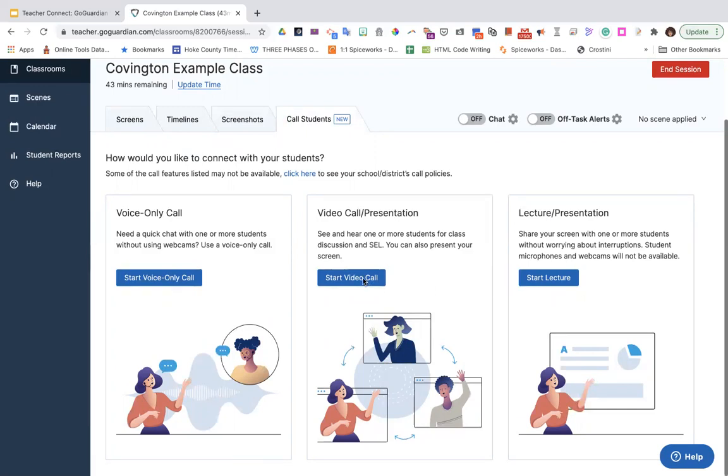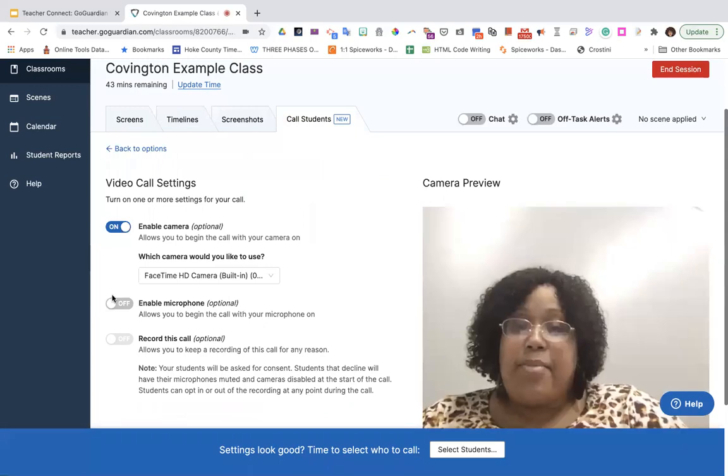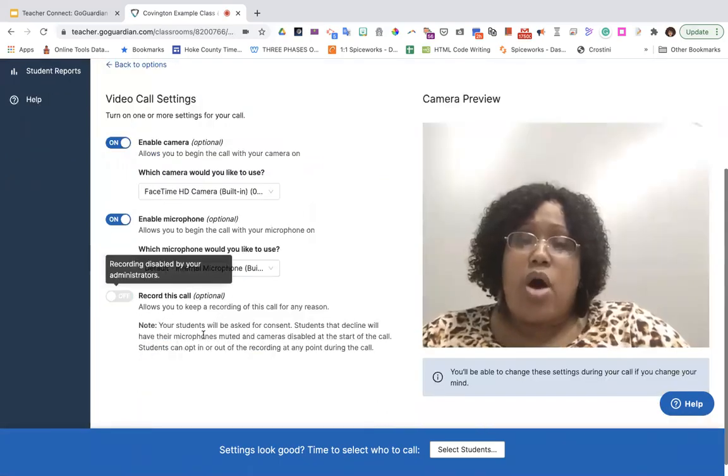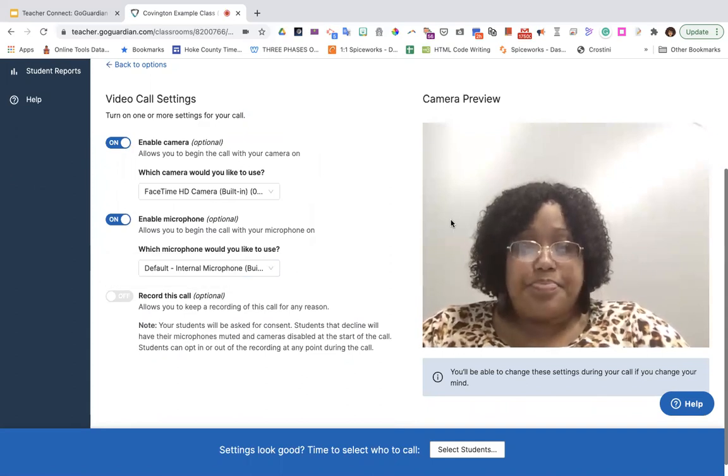Right now I'm going to click start video call. Now it's telling me, here are your video call settings. I'm going to enable my camera and enable my microphone. The option right here to record this call has actually been disabled, so you're not going to be able to record the call that you're having with your students.